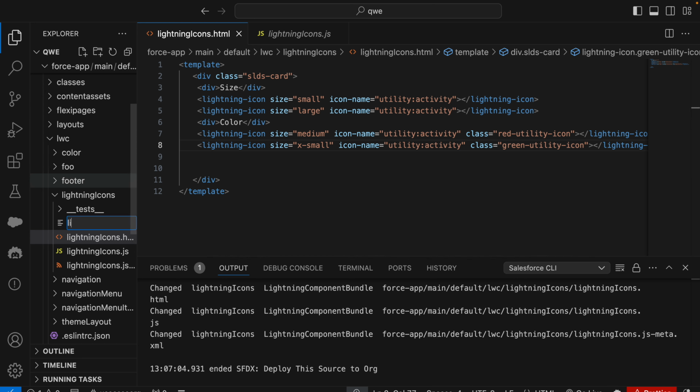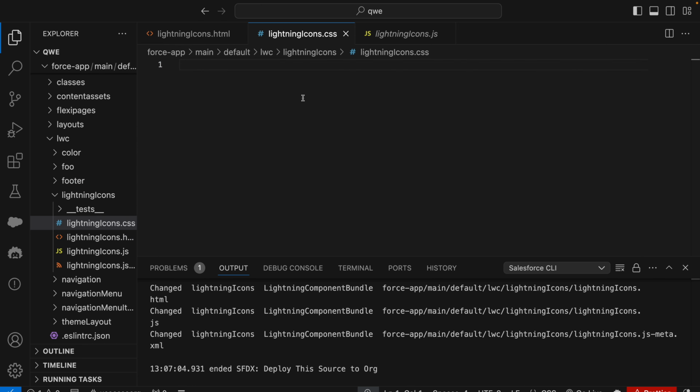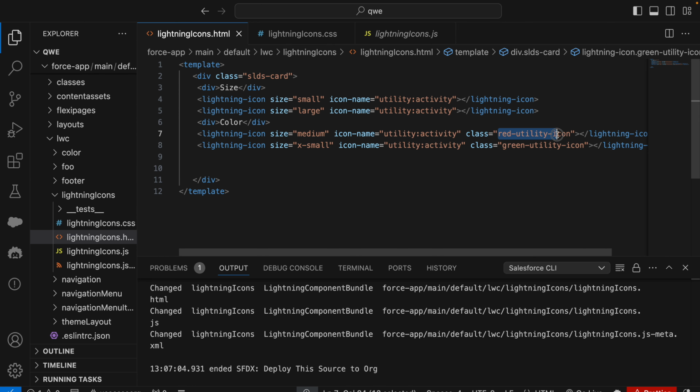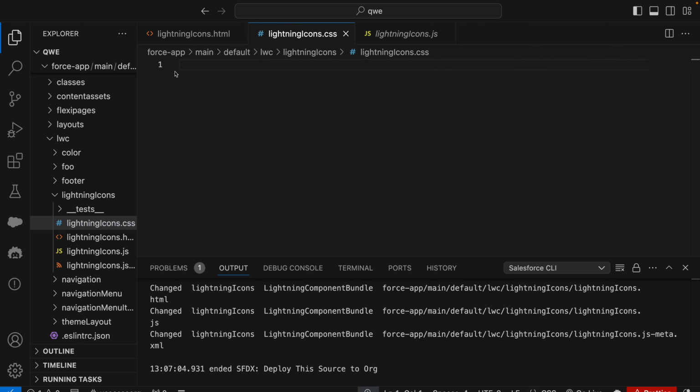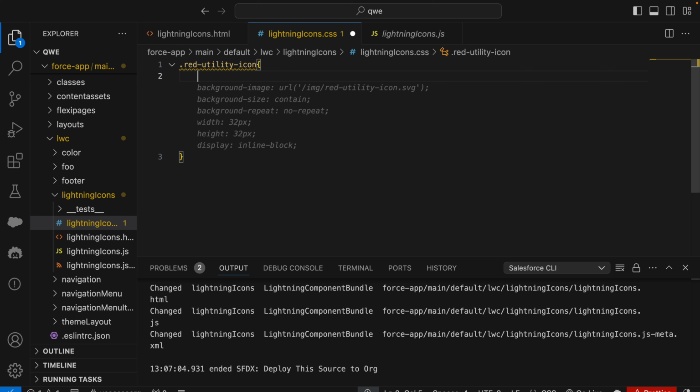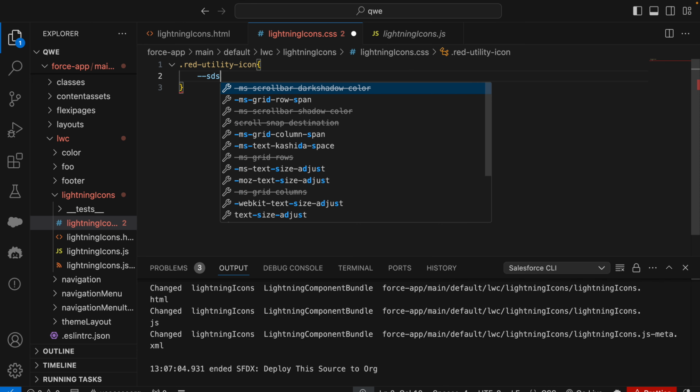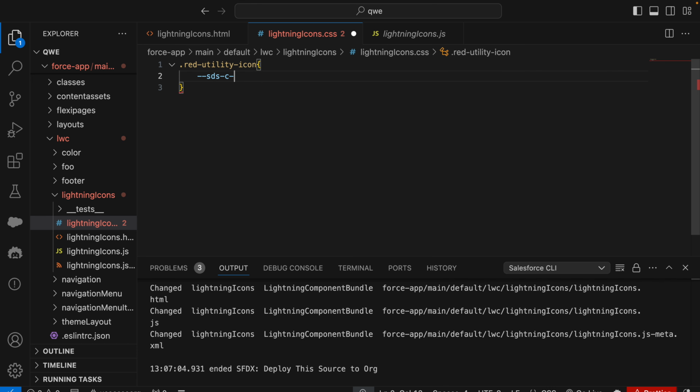We have defined this, so we have to color them, right? So let's create one CSS file, lightningIcons.css. We can also define inline styling, but this is the best practice. Now in order to design the color of the icons, we have to go with this tag, slds-icon-color-foreground. We have different properties for this to add the color.